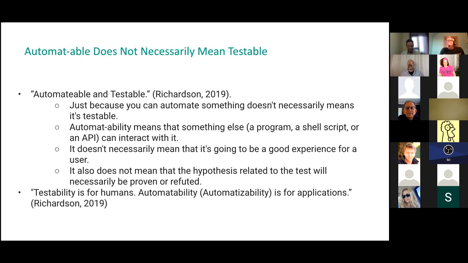Automatability means that something else can interact with it. Maybe a program can go in and interact, a shell script can go in, or an API can go in and you can get some of those details out. You're creating hooks for those systems to interact with it. If your only ability to interact with an application is through the front end, like say a web browser, and you have to go in and make extreme efforts to plot out every single step of your application and say, I need to use this and do this and do this, that's not really a testable solution because you are stuck using that tool. And if for some reason the test breaks on you, you don't have another option.